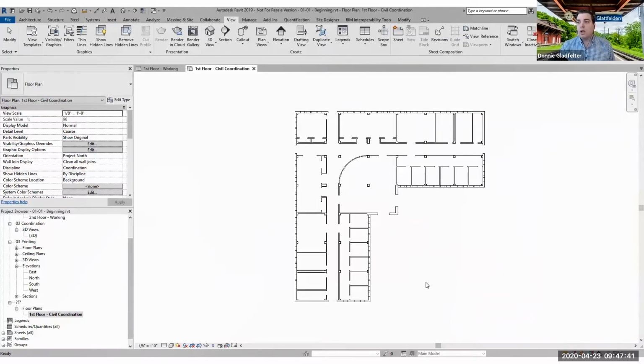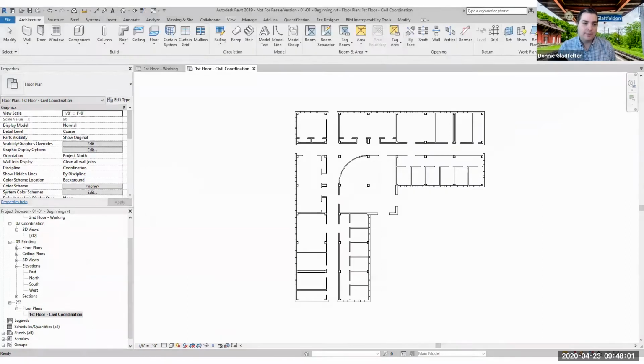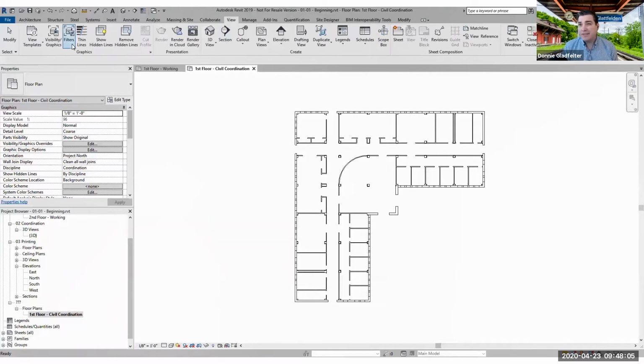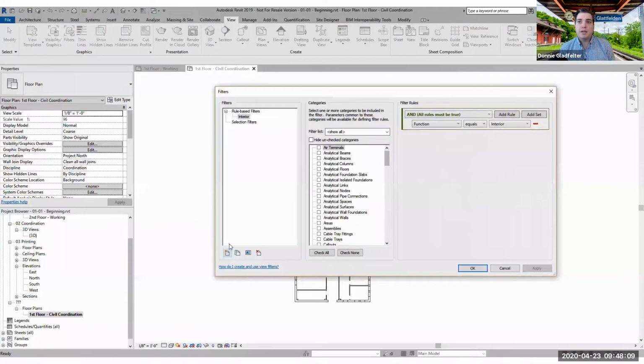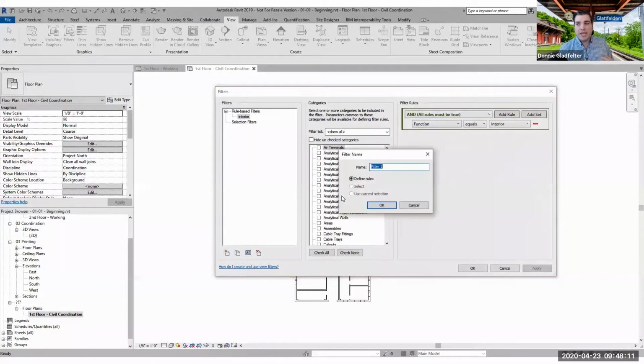Now, while this would be kind of nice just to send over to the civil engineer, it would be really nice to maybe hide the interior walls. Now, unfortunately, with visibility graphics, this is something we can either turn the walls on or off. We can't really designate between interior and exterior. And so this is where we can leverage things inside of Revit, such as view filters. So once again, over on that view tab, kind of next door to visibility graphics, we have filters.